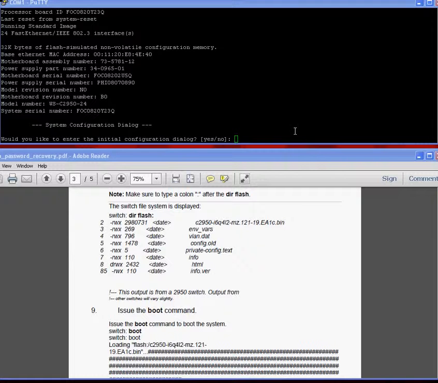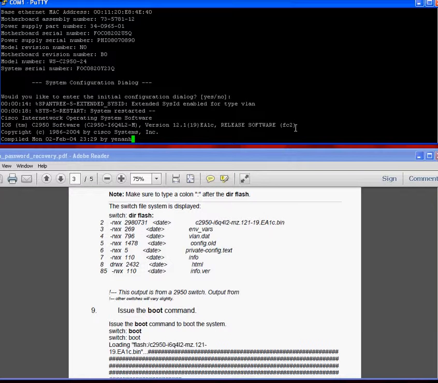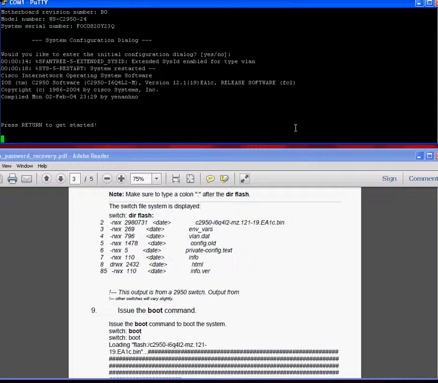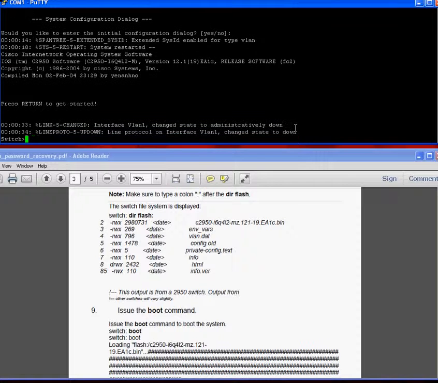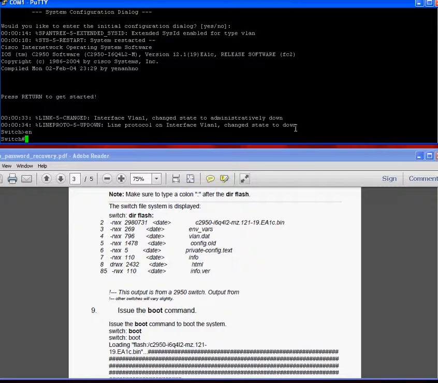Right, so the boot process has now completed, and it comes up with the initial configuration dialog. So at this point you need to say no, so you need to make sure you hit the no button and press enter. Right, once you press enter, it goes into the switch mode, and that's it.